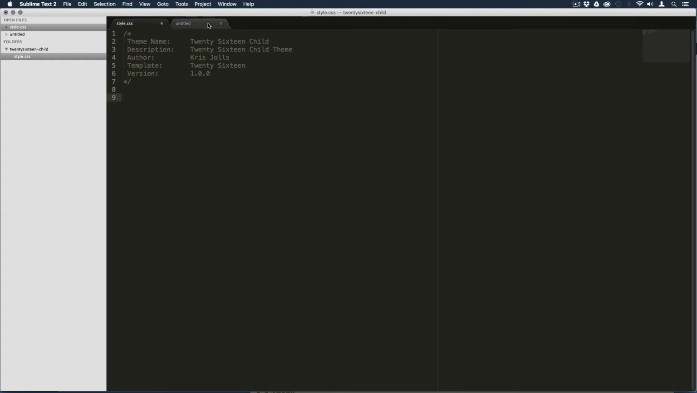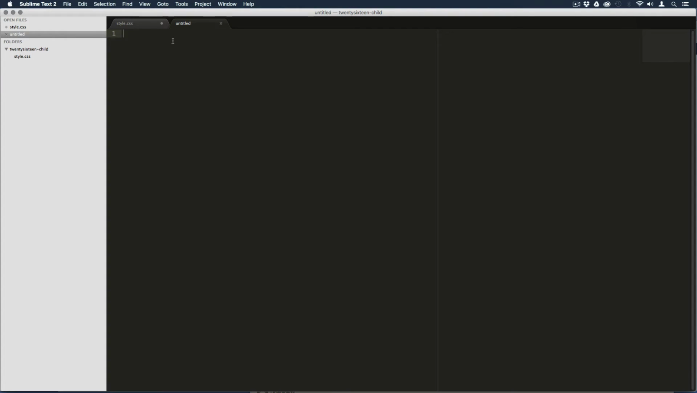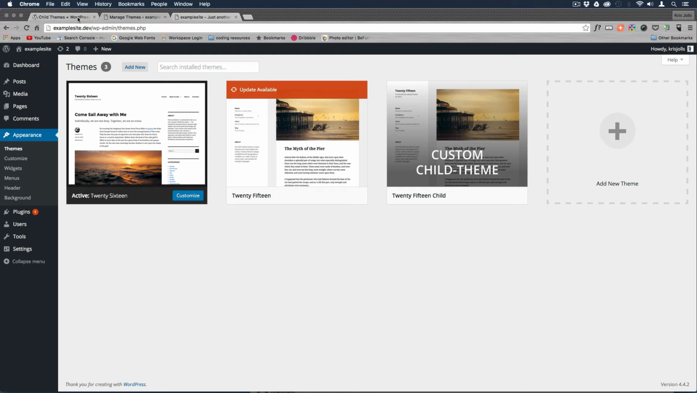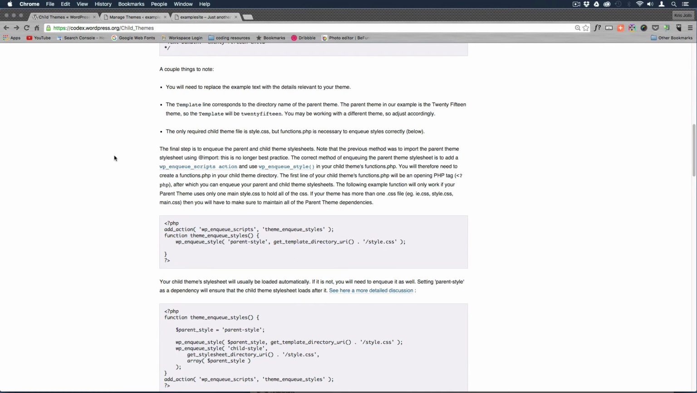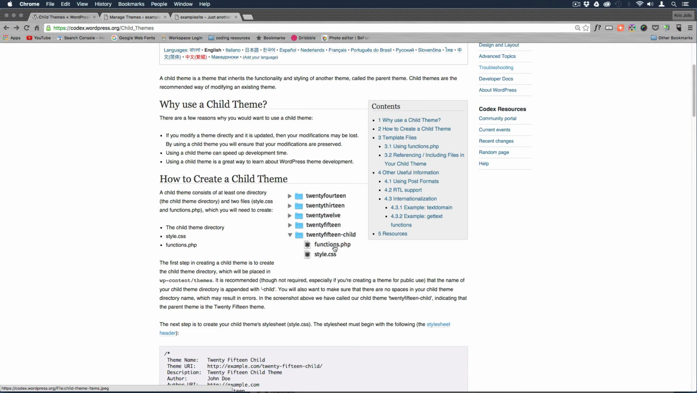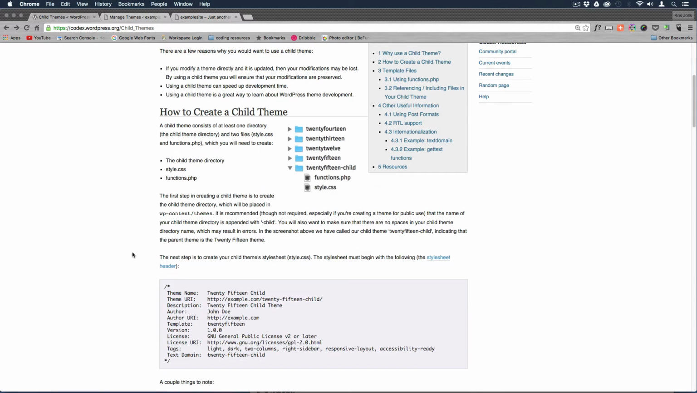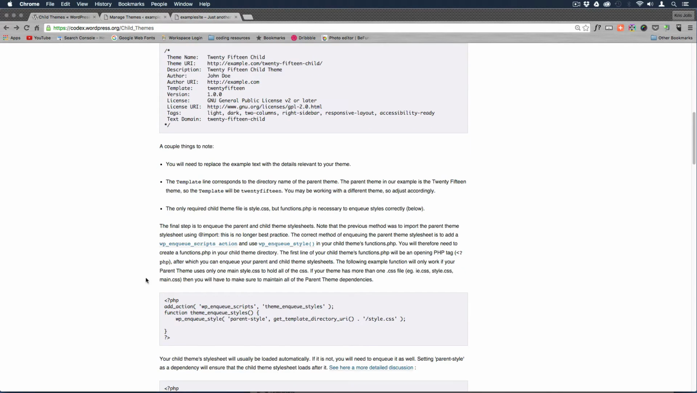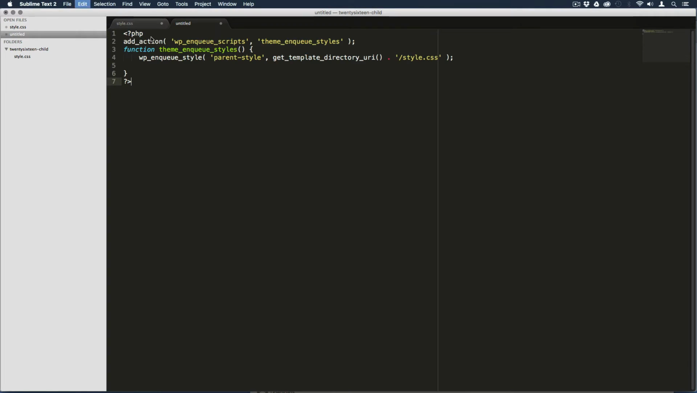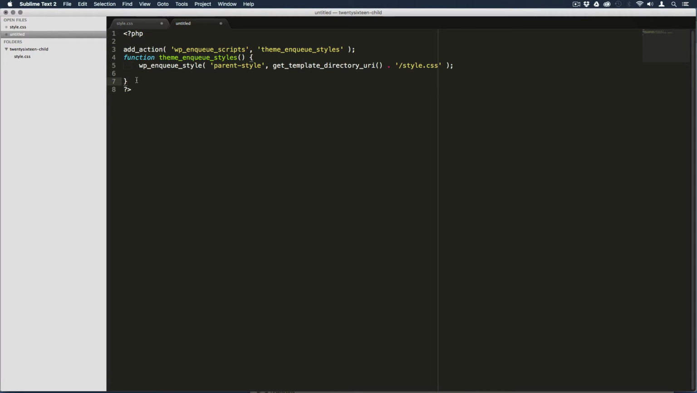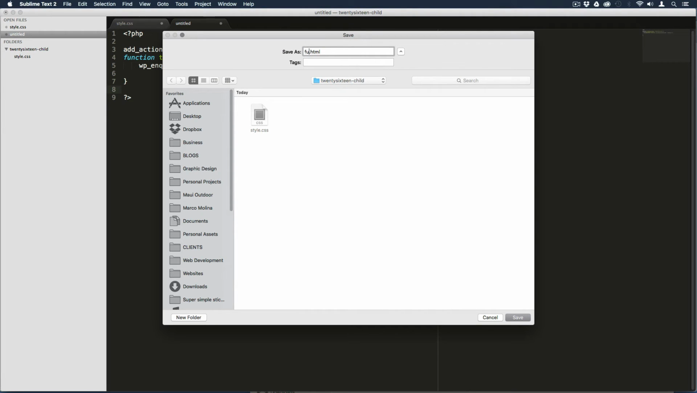The way to do it now is to add them into a functions PHP file, right? So if we come back to the codex, you'll remember that we have to have a functions PHP file in there as well. So what we're going to do now is call in our parent style sheet with a function. All we need to do is take this one right here, and we're going to copy that and add it into a new file. And this is basically the start of your functions PHP file. So we're going to save this as functions.php.